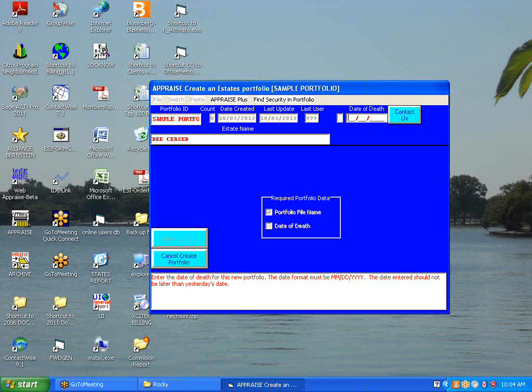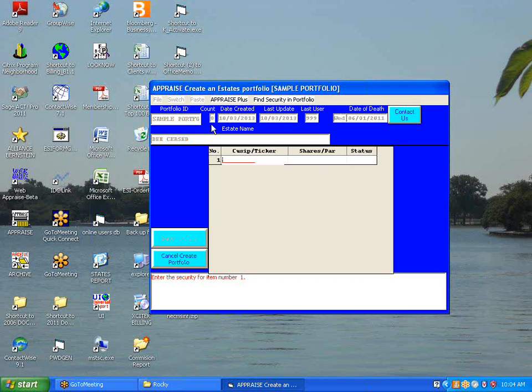Date of death. I'm going to do an old one here because it shows some of the reporting features of the application. So I'm going to do 06/01/2011. Now I'm going to start typing in CUSIP or ticker. We suggest, whenever possible, to use a CUSIP, but sometimes a ticker can mean different issues on different exchanges. A CUSIP is always referencing an individual issue. All right? So I'm going to start with this.